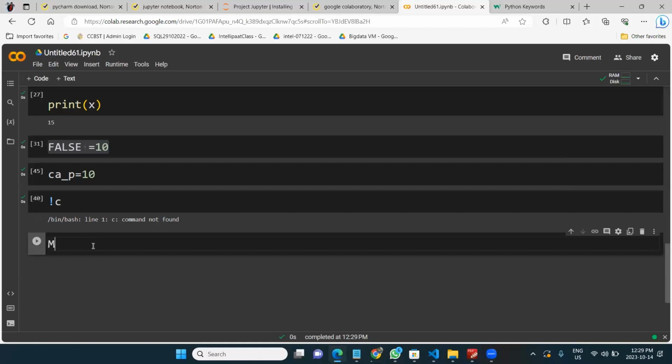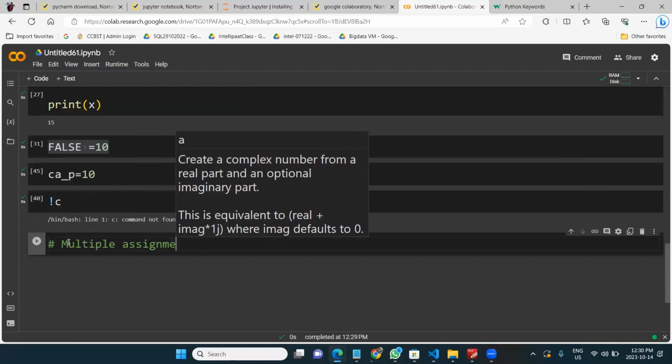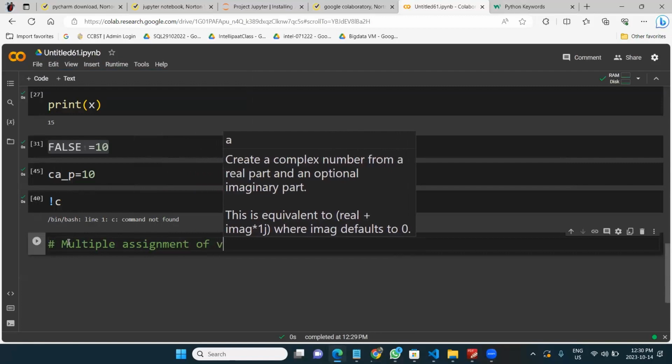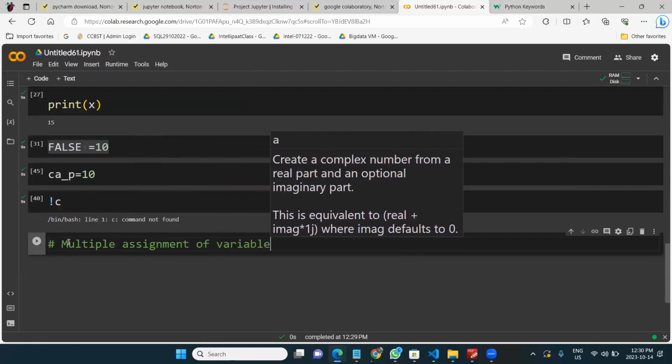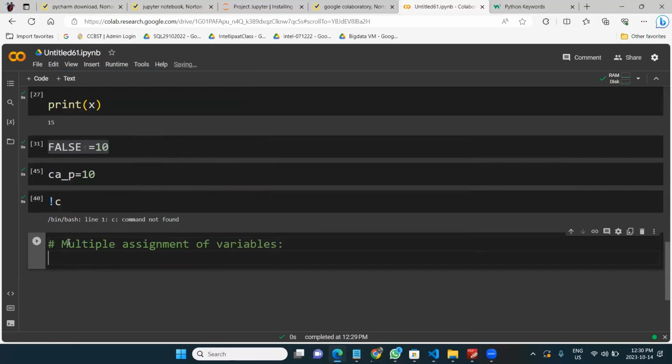multiple assignment. So guys, this is called a comment. If you want to comment something inside Python, you can do it with a pound sign. Now, multiple assignment of variables.